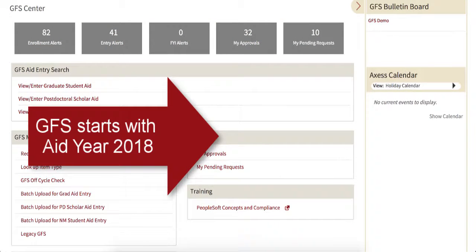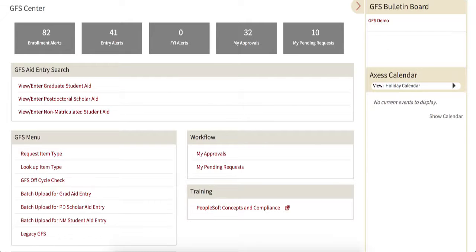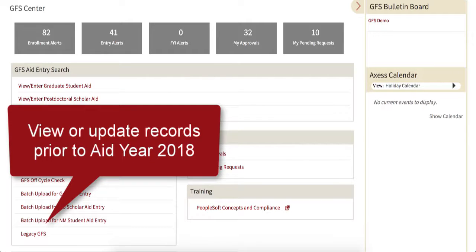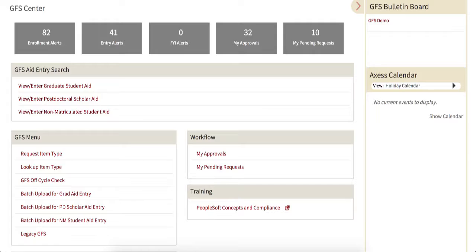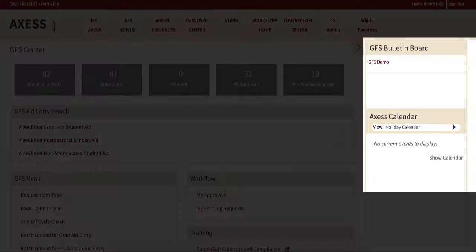GFS was introduced in its current form starting with aid year 2018, which corresponds to academic year, which covers autumn 2017 through summer 2018. To view and/or update records prior to aid year 2018, select the Legacy GFS link from the GFS menu. Directly next to the GFS search, you will find the GFS Bulletin Board and Calendar.